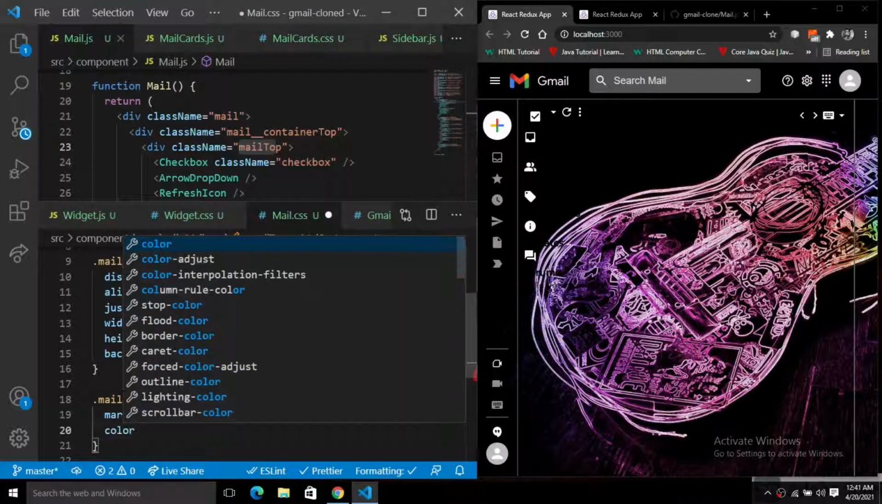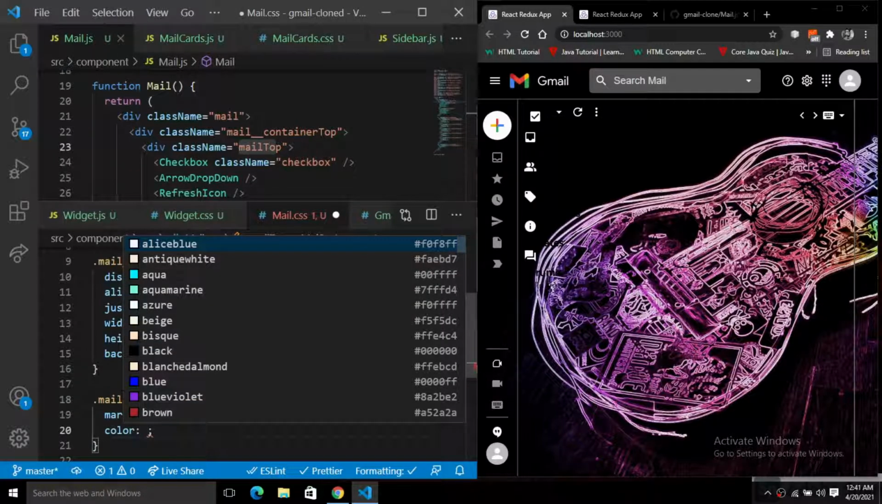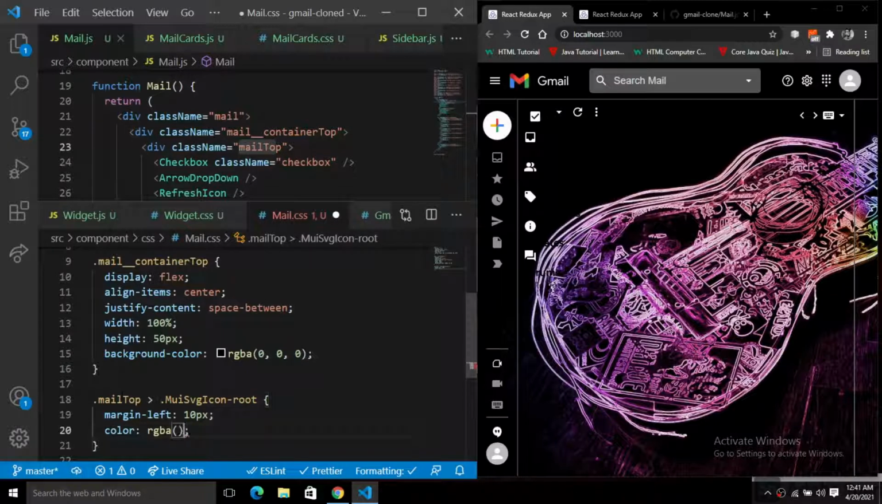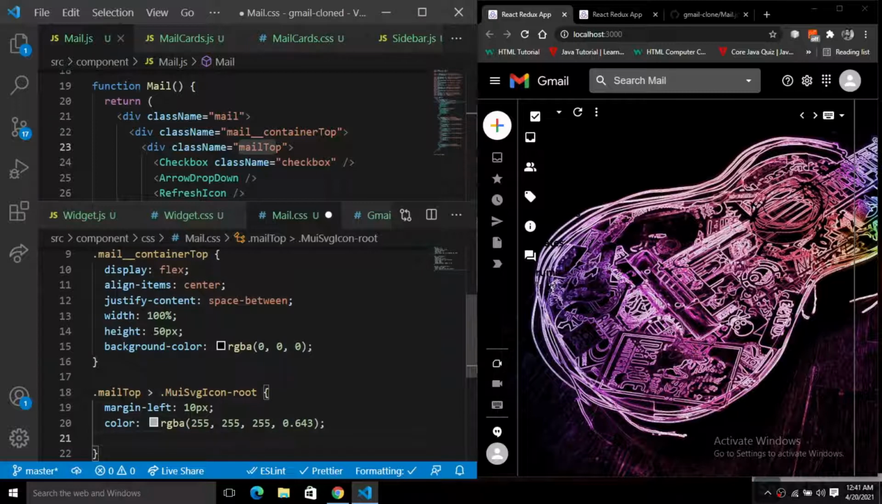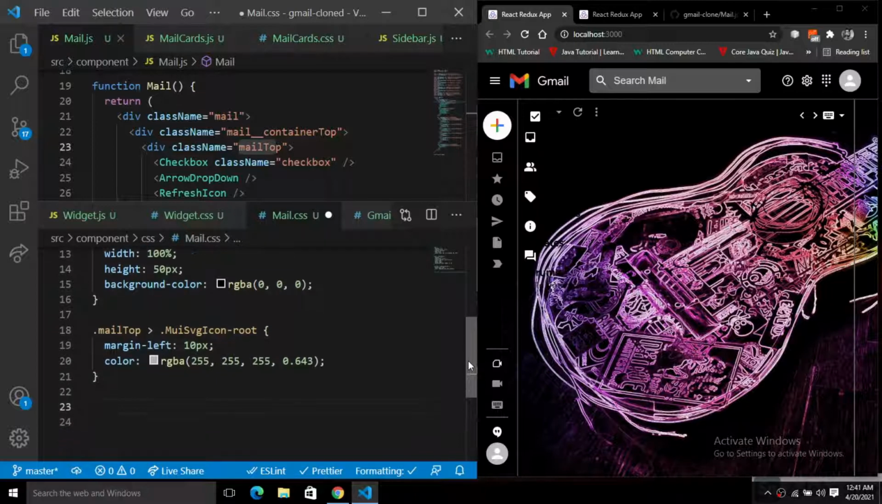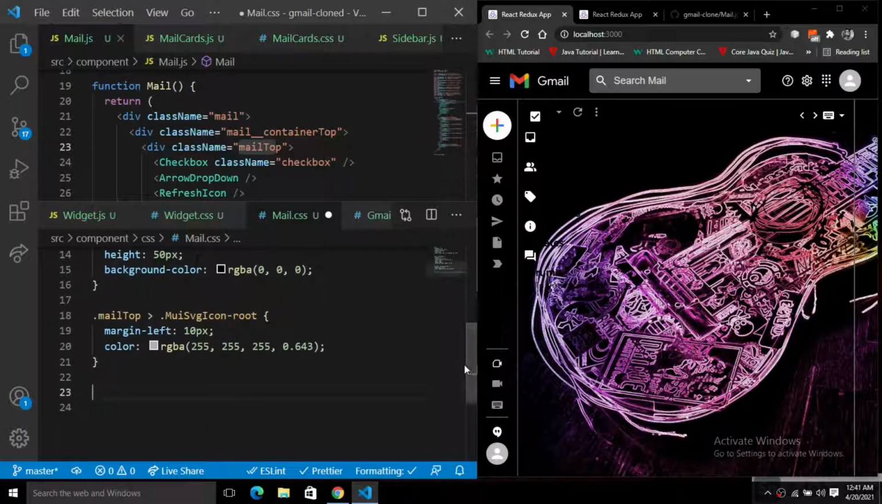And just give a color. Just change the color to RGBA, instead of this 98, we will simply use a grayish color. So 225, and 0.643. This is the grayish color. So this is the color of the material UI icons, and then we have a right. So next, we have to style the right there. Okay, let's style the right there.